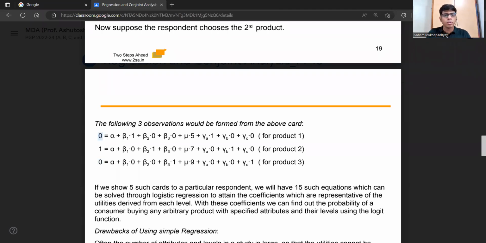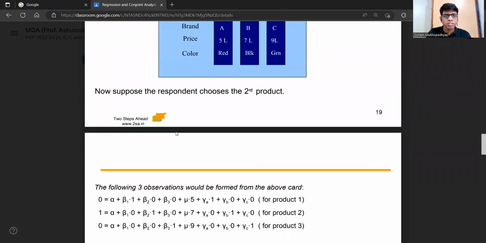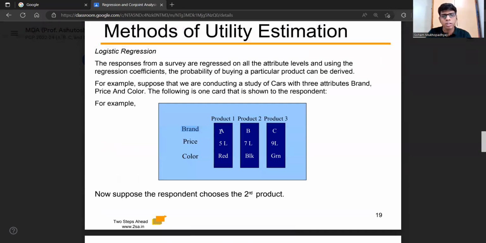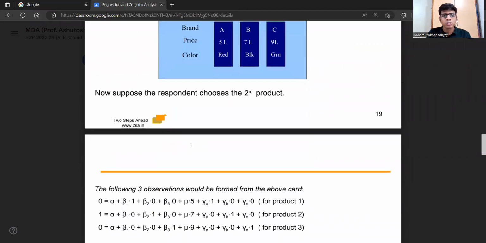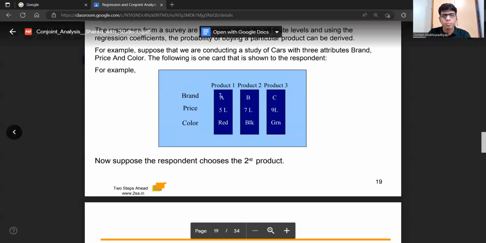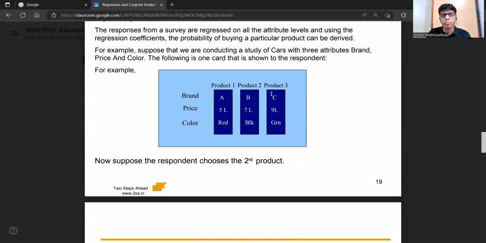Correct. So alpha is a constant. We are not using it anywhere. And the rest, how are we doing it? Let's look at the first variable, brand. Brand has three levels, right? A, B, or C. This particular part of the equation represents brand. You can see that there is a beta 1, a beta 2, a beta 3. These are coefficients of each of the singular levels of a brand.